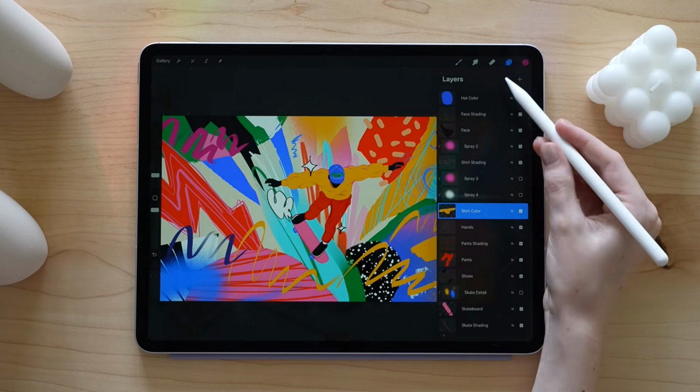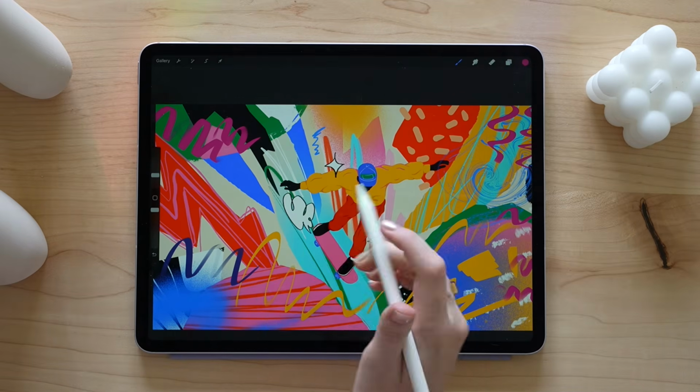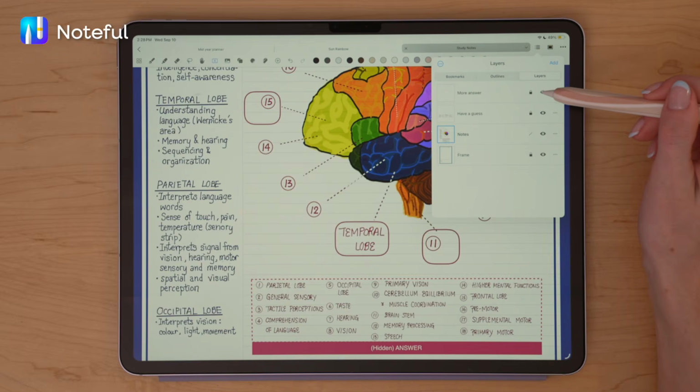Layers is typically seen as a design feature. We have layers in apps like Procreate and Illustrator and Photoshop and so on, but having used layers in Noteful and in FreeNotes, there's a lot of benefit to incorporating them in note-taking apps.